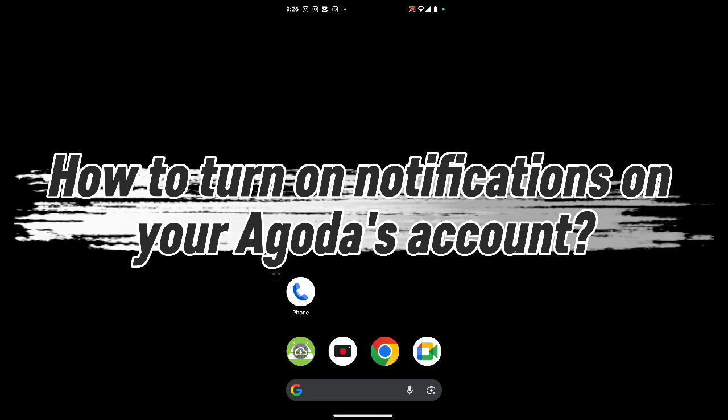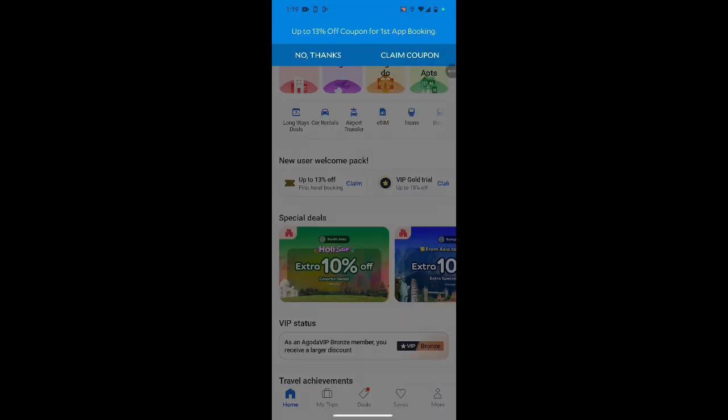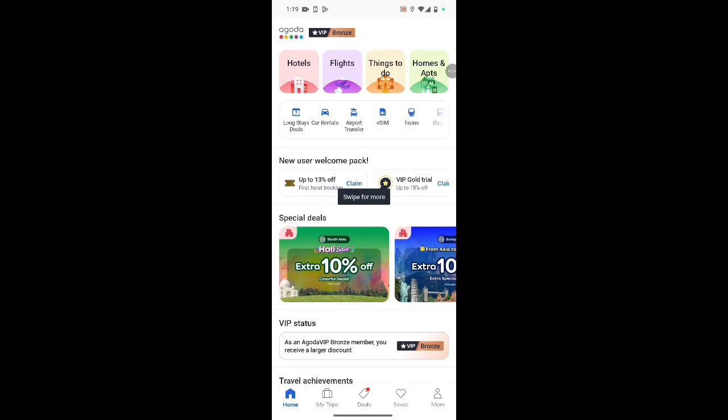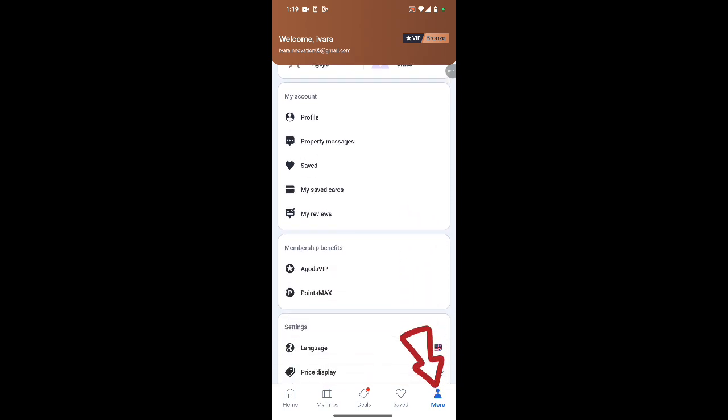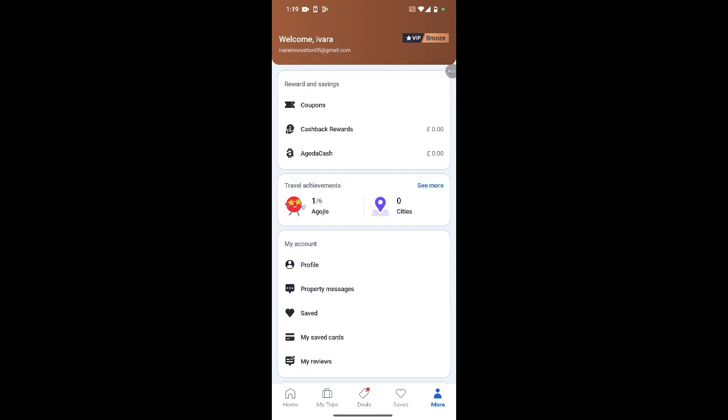To turn on notifications on your Agoda account, firstly go ahead and open the Agoda application on your device. The home page of the Agoda application will be displayed on the screen. From the home page, tap on the More option at the bottom right corner of the page. You will end up on the Profile section of your Agoda account.